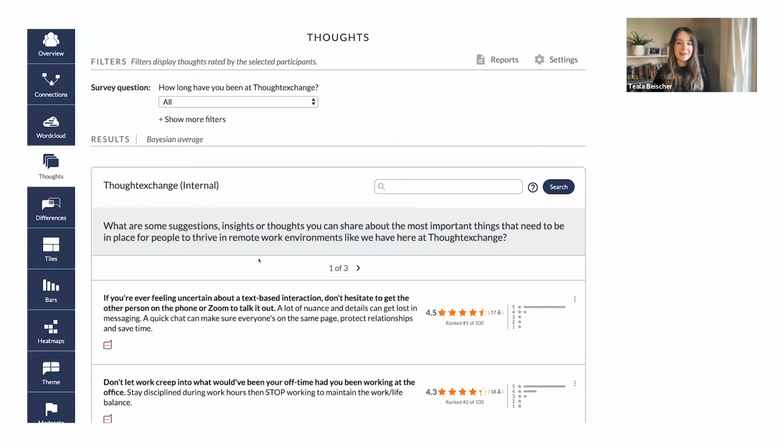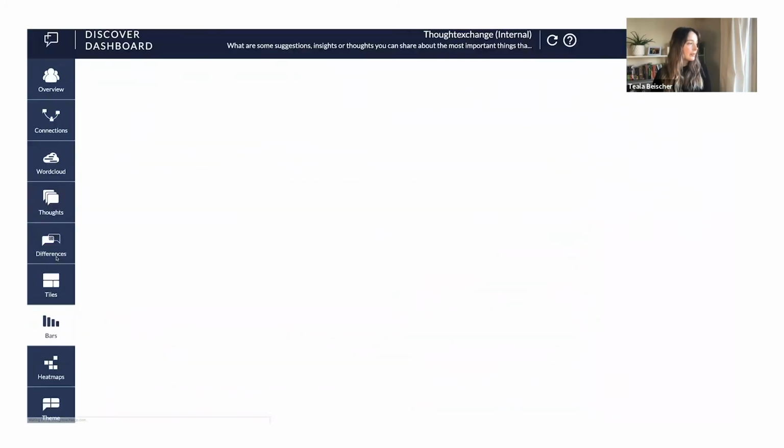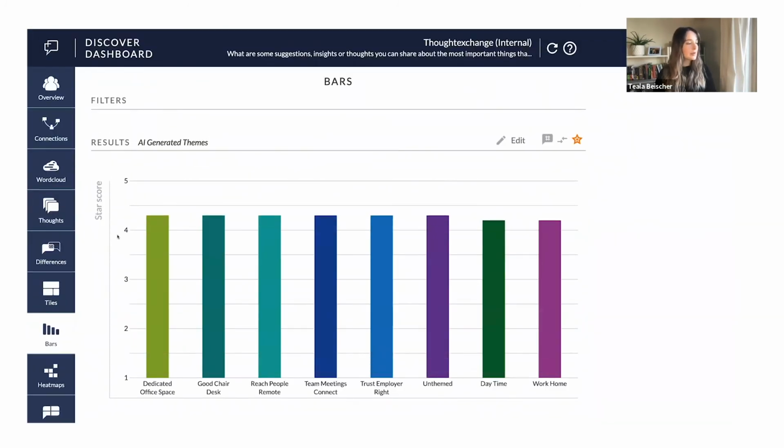And then the other thing as well that I want to show you here in terms of reminders is the bars view as well. And some people will do this. This might be useful for you. These are the major themes that are coming up so far. What are your thoughts on these themes? And using the AI generating themes can be a really powerful way to do that.